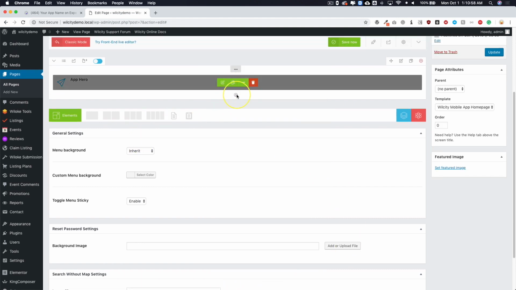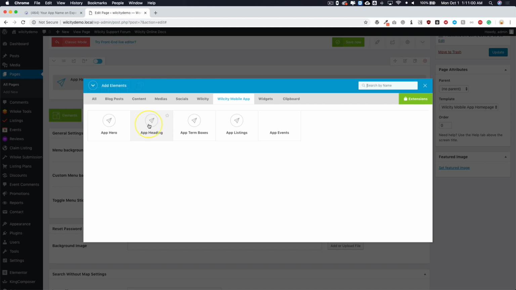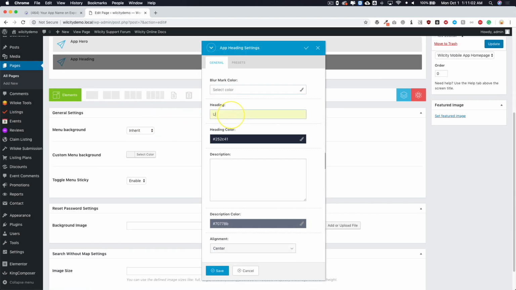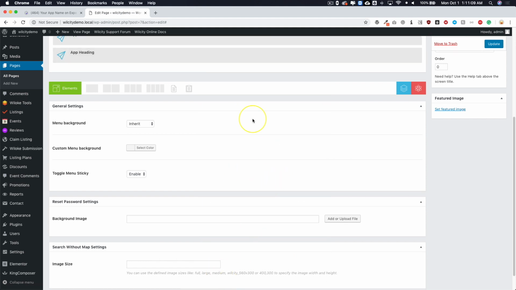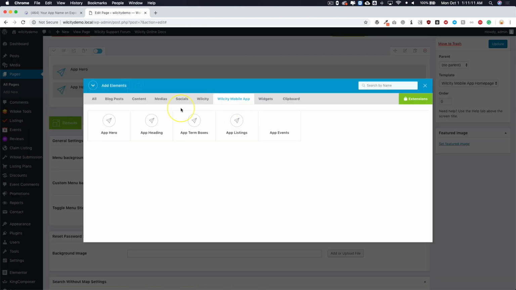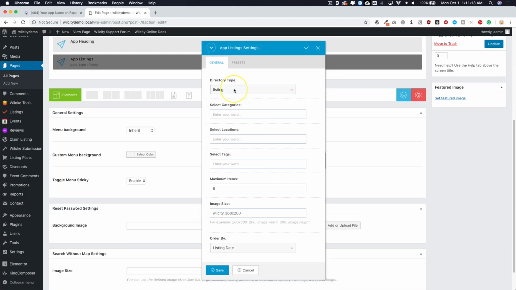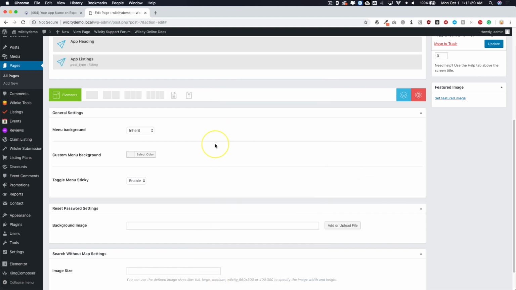We can also do a few other things. We can add elements. We can add an app heading. So this is upcoming. This is latest listings. All right, we're going to save that. We're going to add app listings, and this is going to choose a listing, any of the categories, any locations, any tags, and we're going to make this image just a little bit bigger, so it's not as blurry, and we're going to order by listing date and hit save.